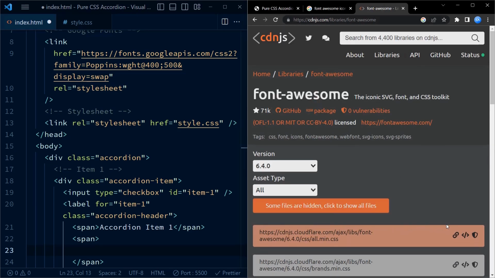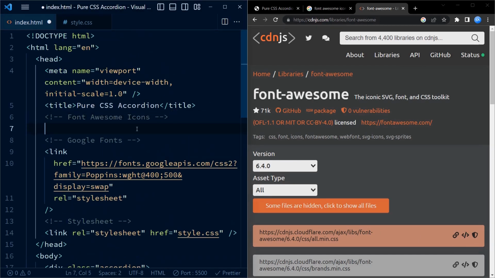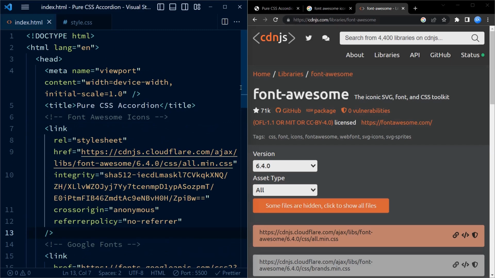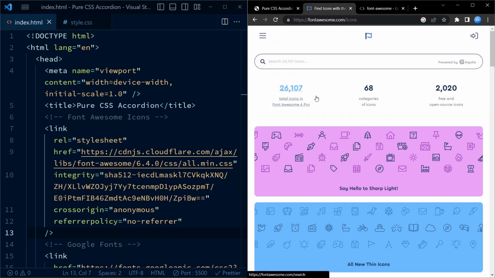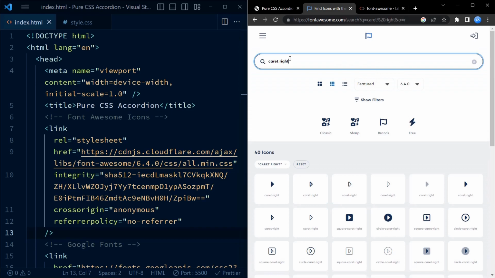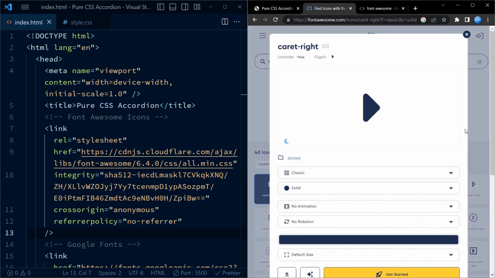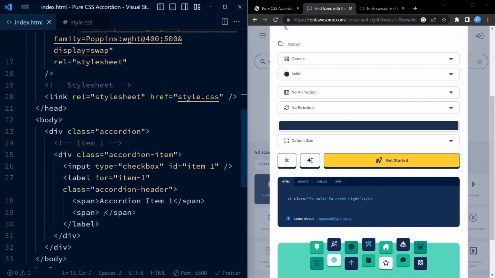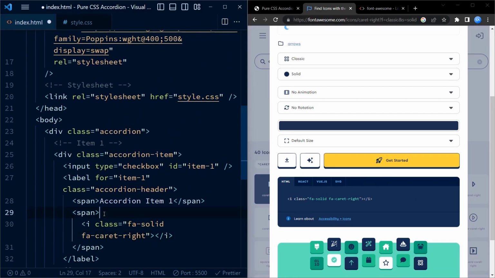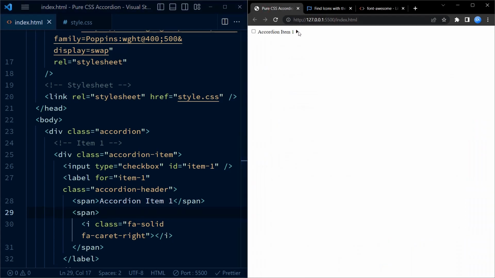For this, we use font awesome CDN. Copy the link and paste it into the head section of your document. Now go to font awesome icons. Search for the corresponding icon. Select the icon. Click on the link and paste it. This arrow indicates whether the accordion item is expanded or collapsed.